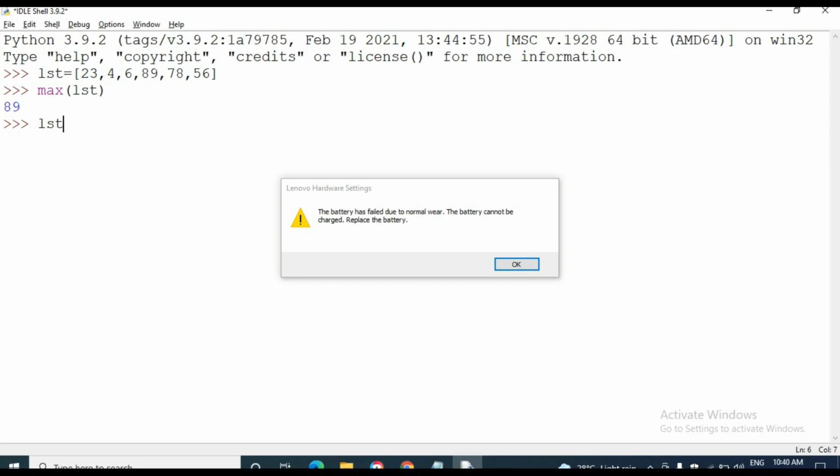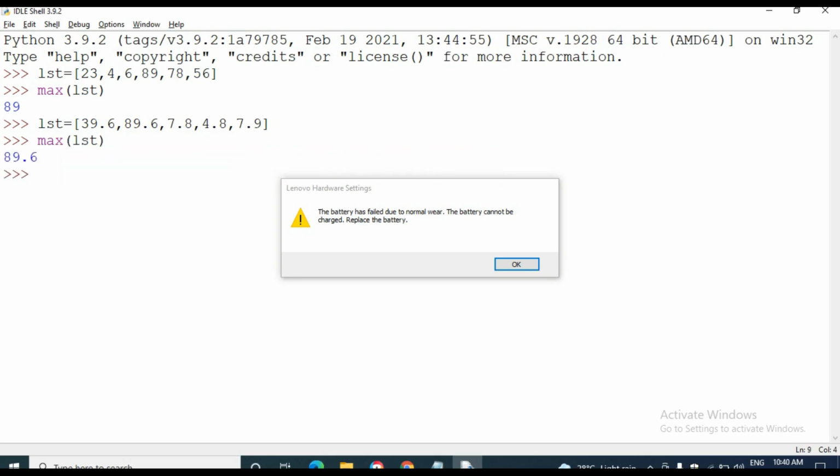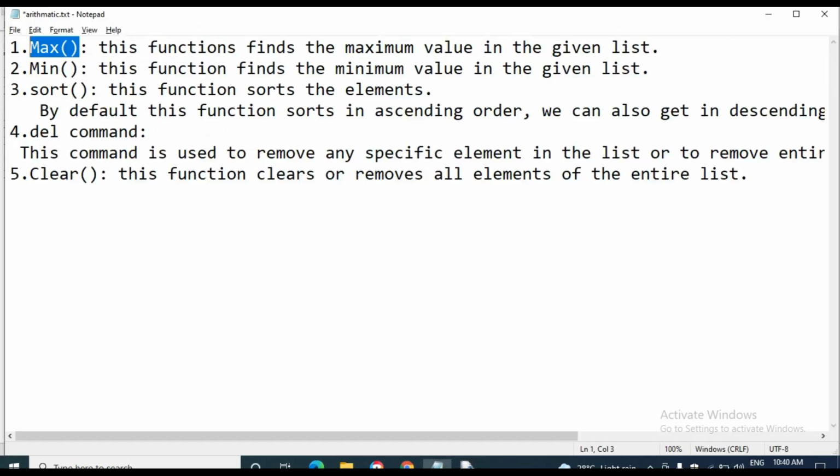Okay, and I'm going to create another list also, in floating point representation. Let's see how it displays the results. Maximum of lst, see, 89.6. This is the maximum element of the list.